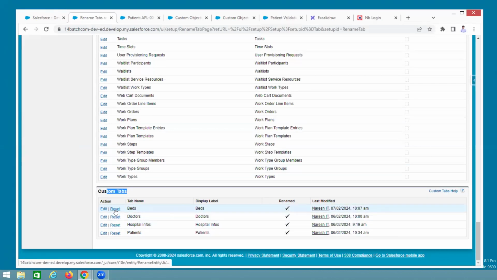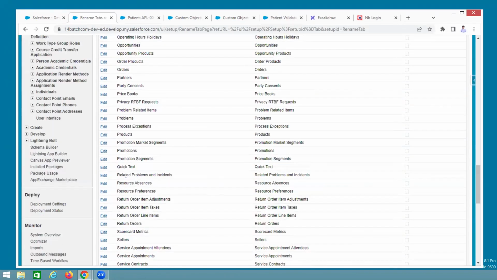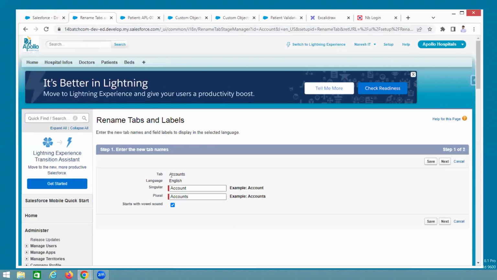See here, reset is there, but here reset is not there. Which object do you want to modify? Account. Where is the account? This one. See, the tab name is accounts. The display name is accounts. Now you can change the display name. Edit it. See, tab accounts, singular label account, right? Instead of account, what do you want? HDFC account. What is the tab name?